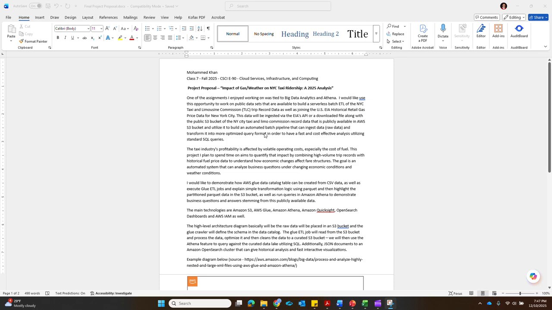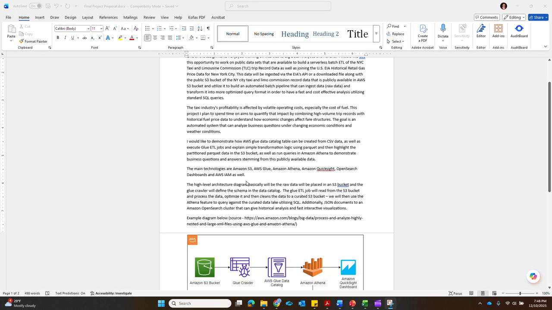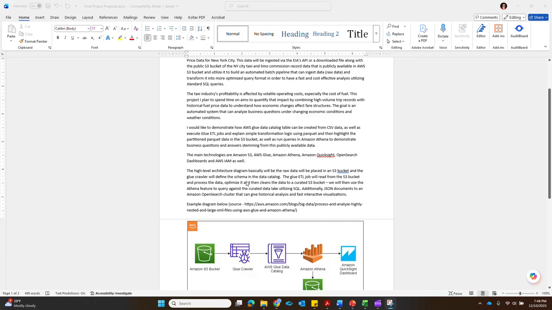This is my final project, Impact of Gas and Weather on New York City Taxi Ridership, a 2025 analysis. Basically, the high-level architecture: I used an S3 bucket to hold the raw files of my source data. So it's basically gas, weather, and ridership in New York City for 2025.